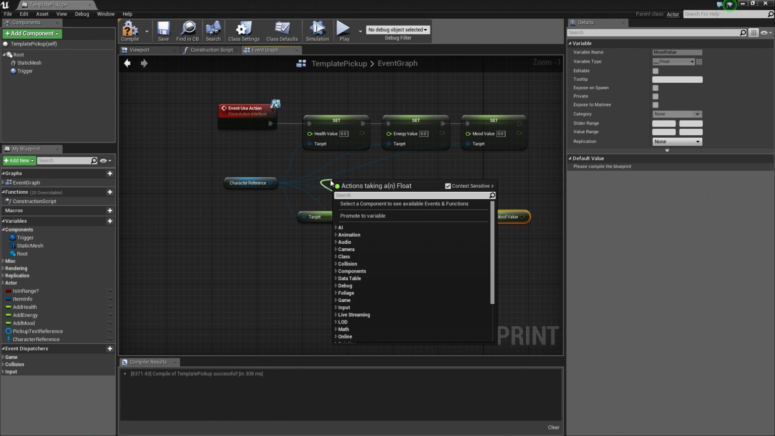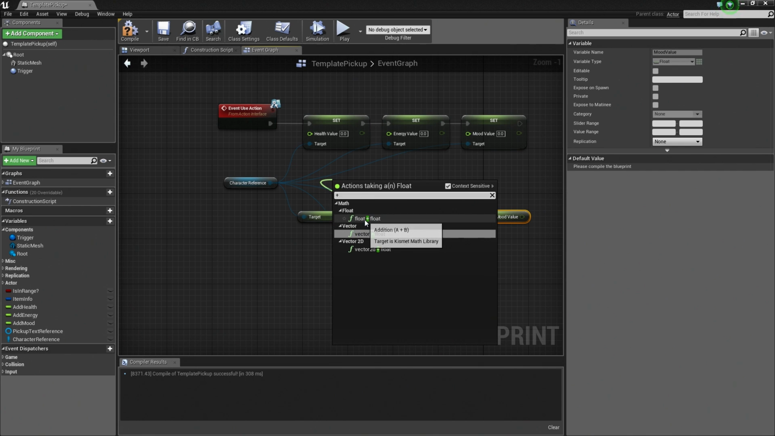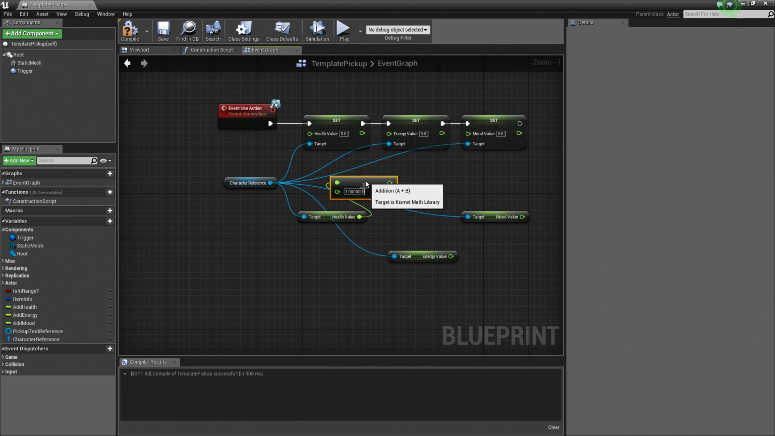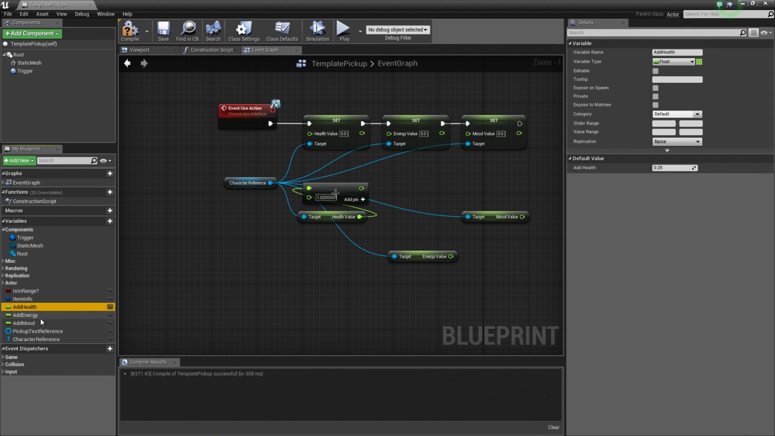So I'm going to drag off the health value here, hit a plus sign, float plus float, like so. And if you recall, earlier on, we created those variables that we want to add whenever this item is used. So I'm going to drag my add health, plug that in right here, like so. So we're getting our current health value, adding to it this health parameter that we've created. And I'm going to plug the return value to set our new health, like so.